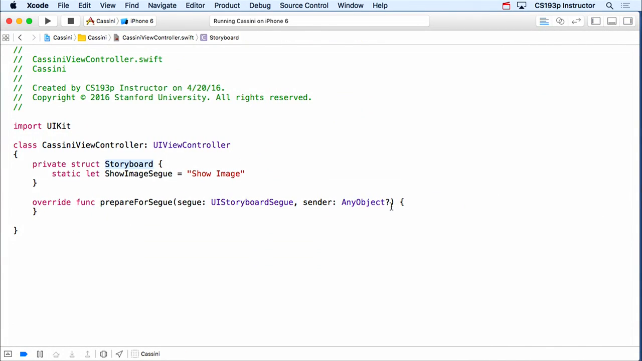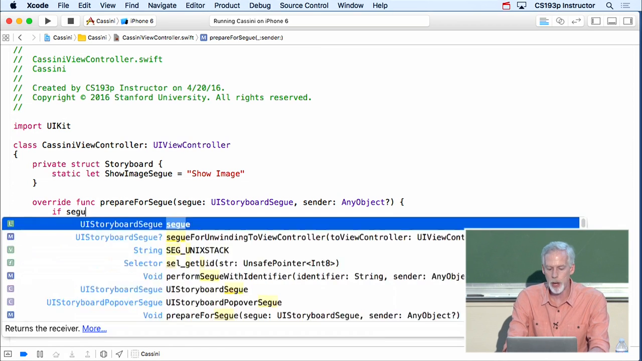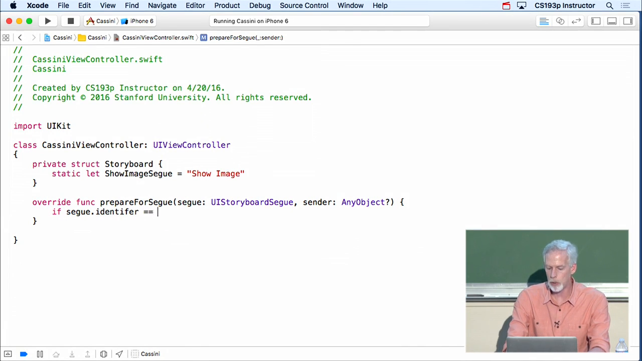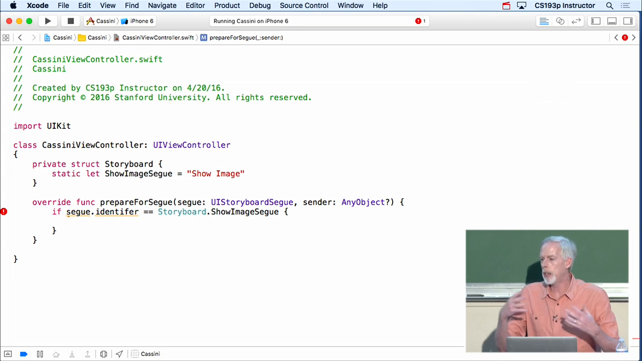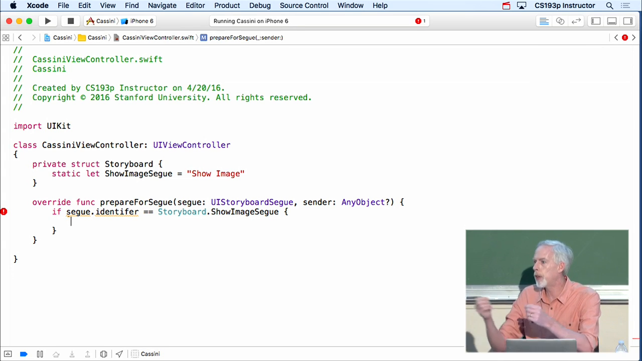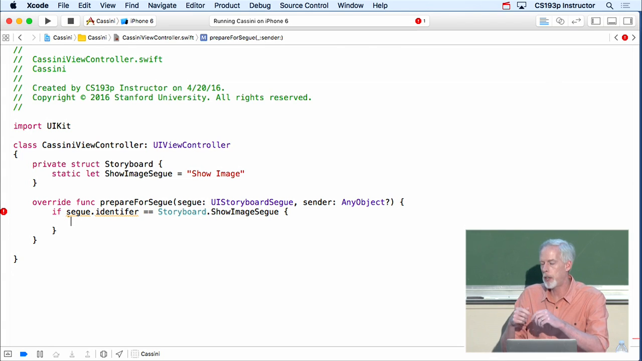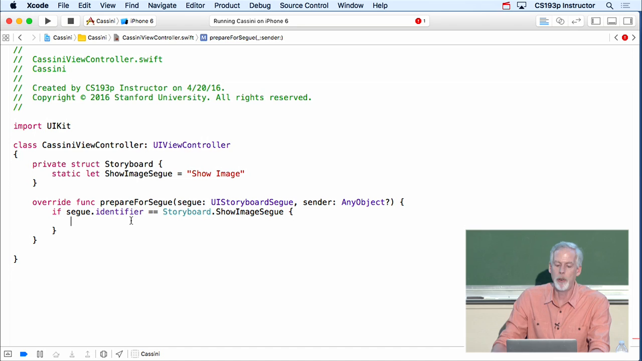All right, so let's do prepare for segue right here. What do we need to do in prepare for segue? Well, first of all, we probably want to make sure that this is the show image segue. So I'm going to say if the segue's identifier equals the storyboard show image segue, okay, then we know that this is what we're preparing for. And remember, in a complicated app, you might have multiple different kinds of segues, like we had in Emotions actually, with different identifiers going off. So that's why we almost always check the identifier first, just to make sure that we are doing the right thing. And usually we'll try and spell identifier properly.